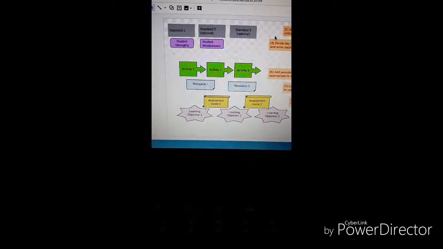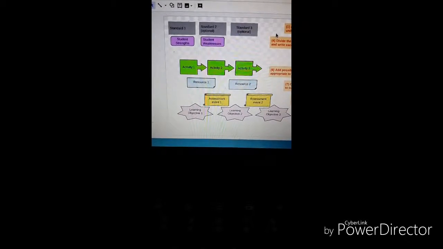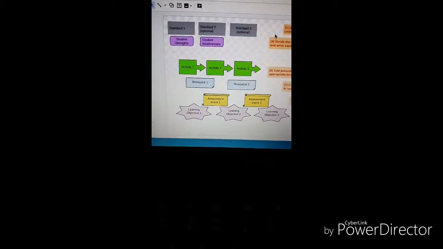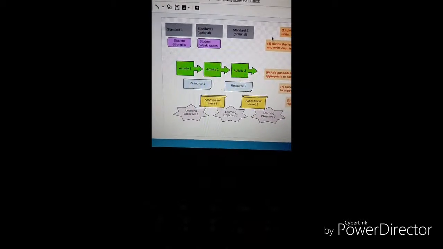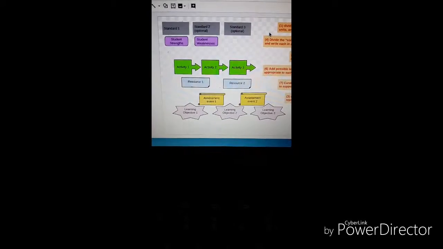So let's just say there was 1 standard. We'll write the standard in where it says standard 1. Ours in this case was context clues. Okay, so what were the students' strengths? What were the students' weaknesses? And you can write it right under the flow chart, or you can take notes and someone can do that.